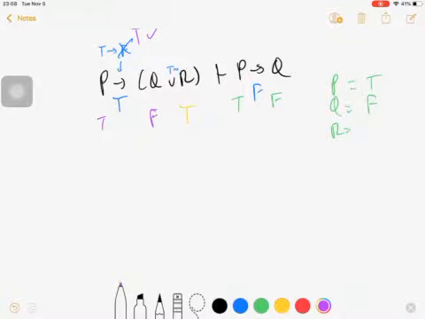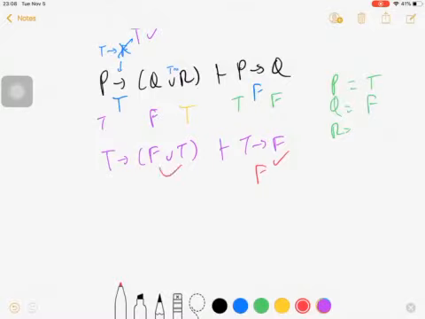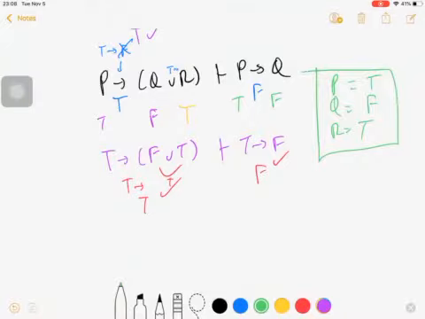And then let's check. T arrow F or T, therefore T arrow F. That's false. It's what we want. This is true, which gives us T arrow T, which is true. So this works, and R equaling T gives us the values that we need to make this argument invalid.